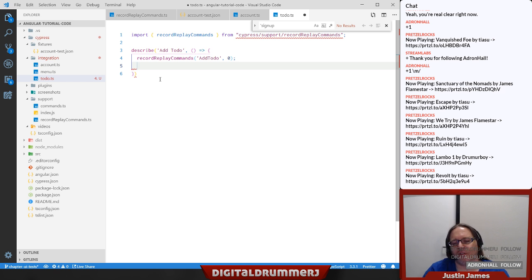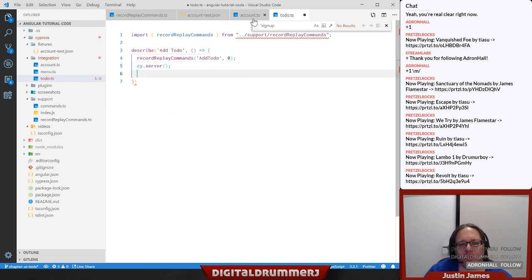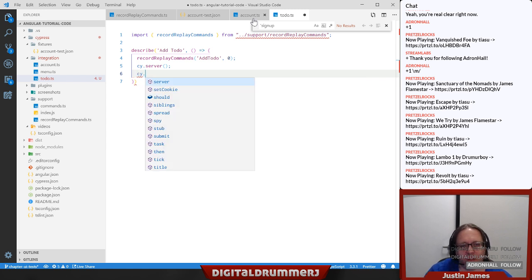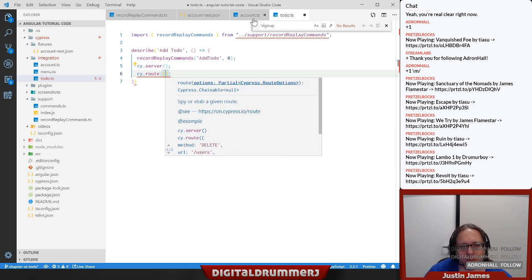Let's think through this. This is going to be a harder one to potentially test, because normally you have to log in in order to get access to that home page. So one of the things that the application does is ensures you can only see your actual to-do items. So this is where mocking really kind of comes into play a bit. So when you want to mock out a request, you're going to actually do a cy.server. Then we're going to do a cy.route. And we're going to give it some info here.